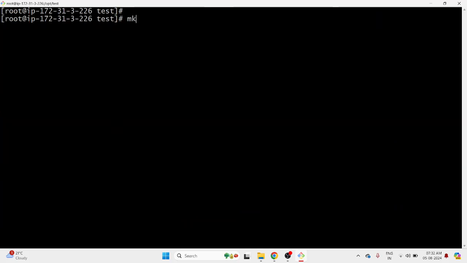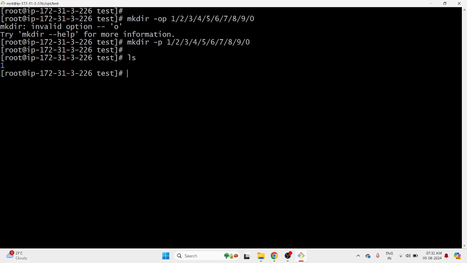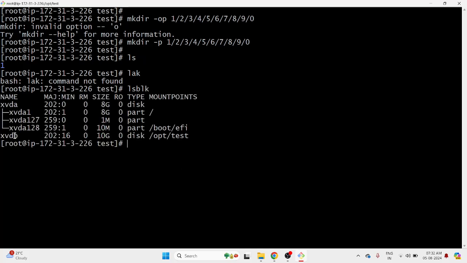But yeah, let's create a folder. mkdir -p. So I created the folders. Now these three folders will be stored in this xvdb, because whatever we created here will go here. Okay. So this is about disks.